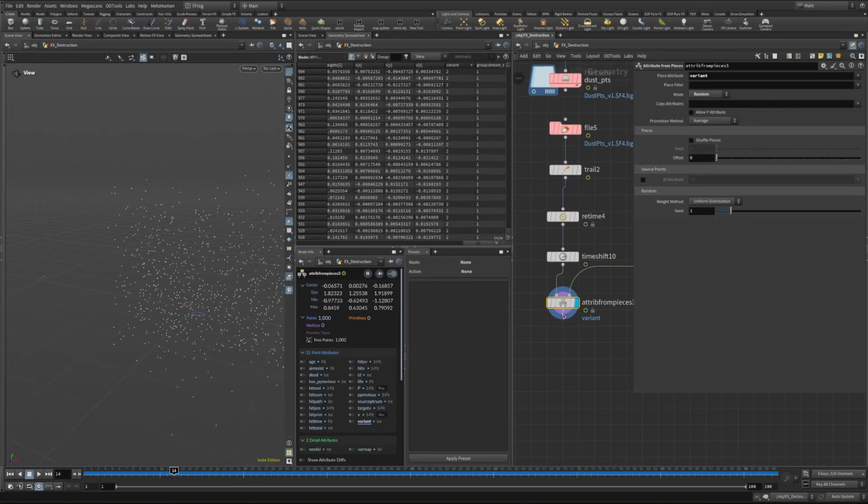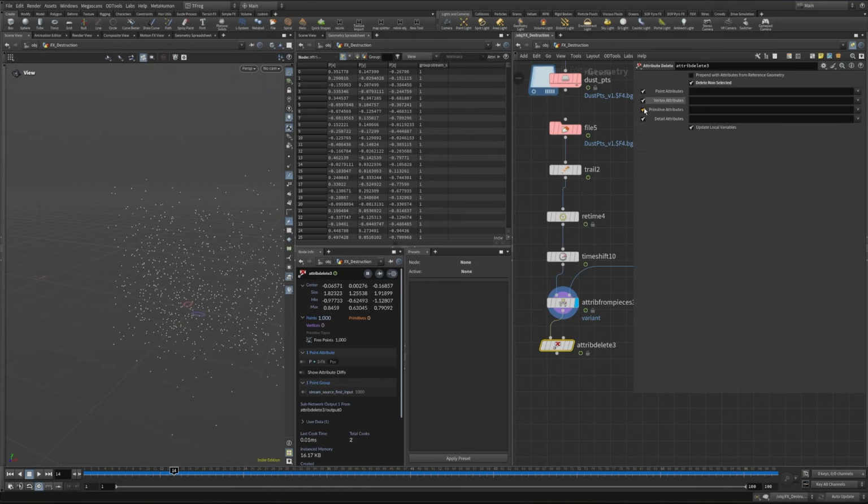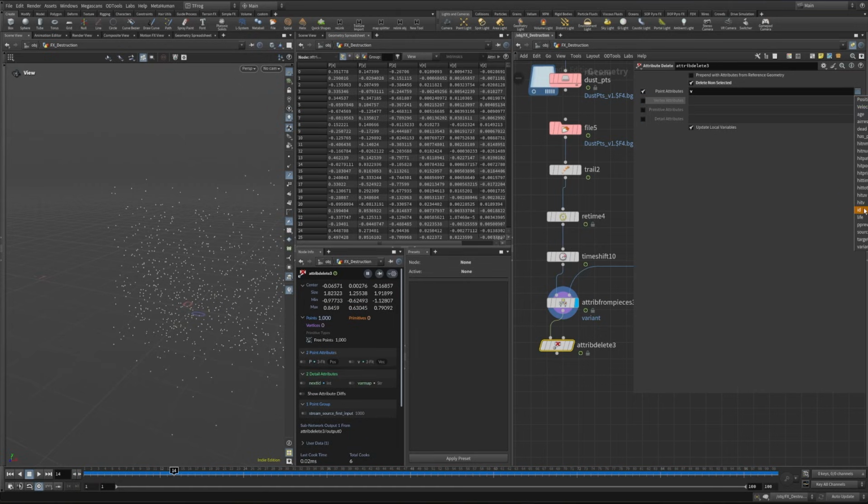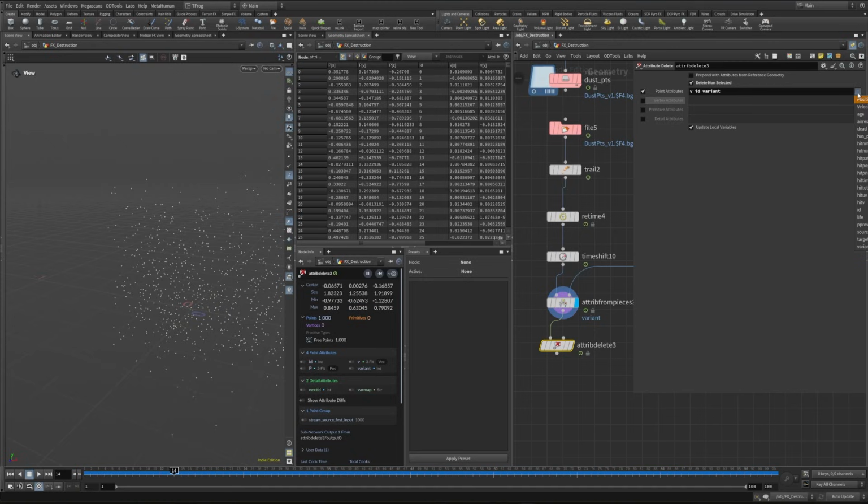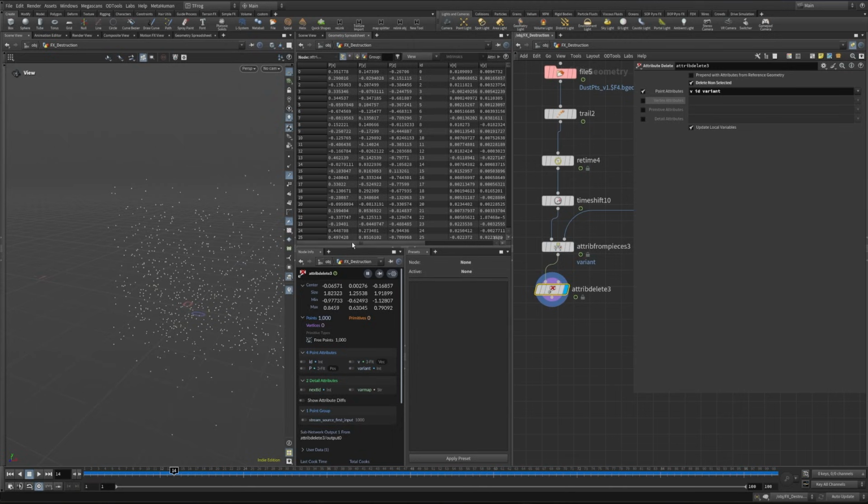Maybe we also want to delete some of the attributes, so attribute delete non-selected on the points. And I want to keep my velocity. I want to keep my ID. I want to keep my variant. And I think that's it for now. So it's a little bit less information on here.